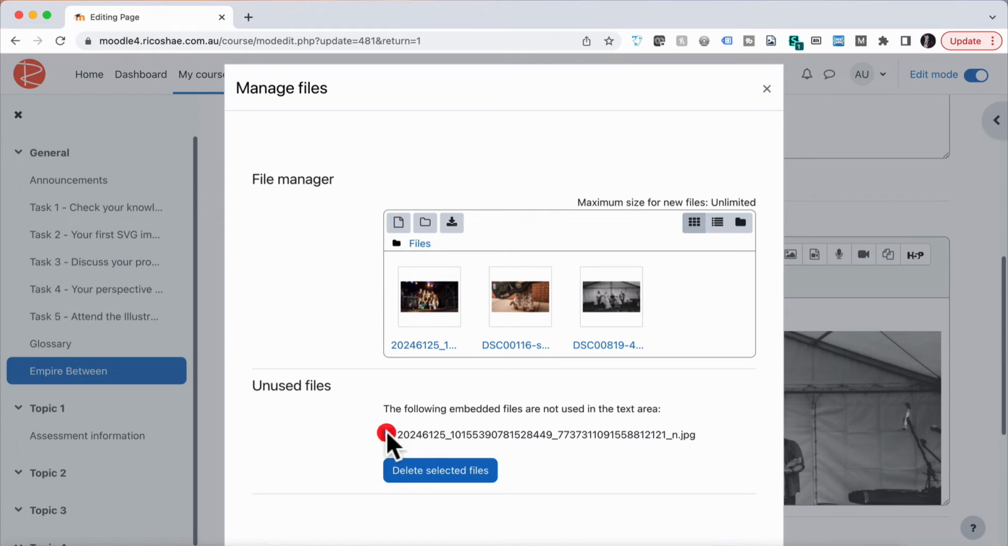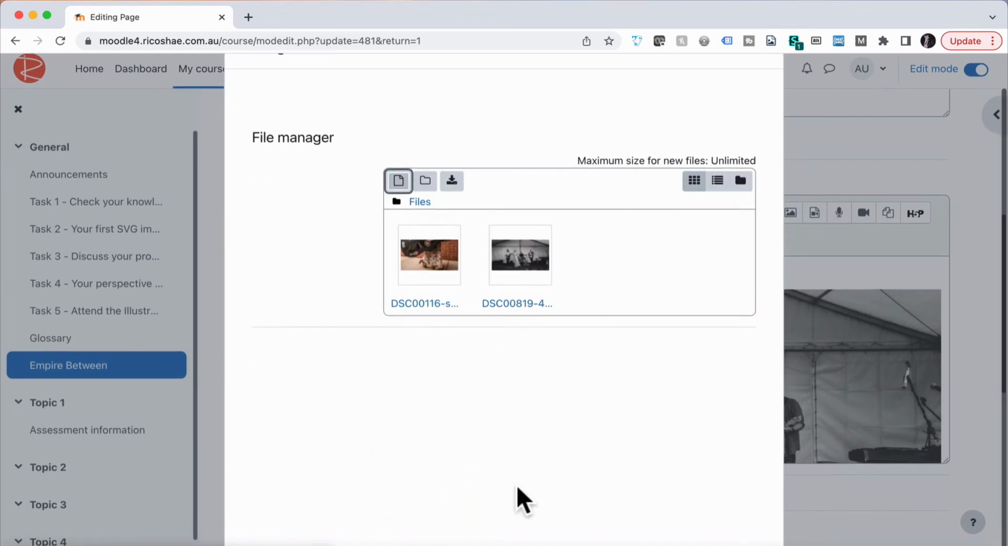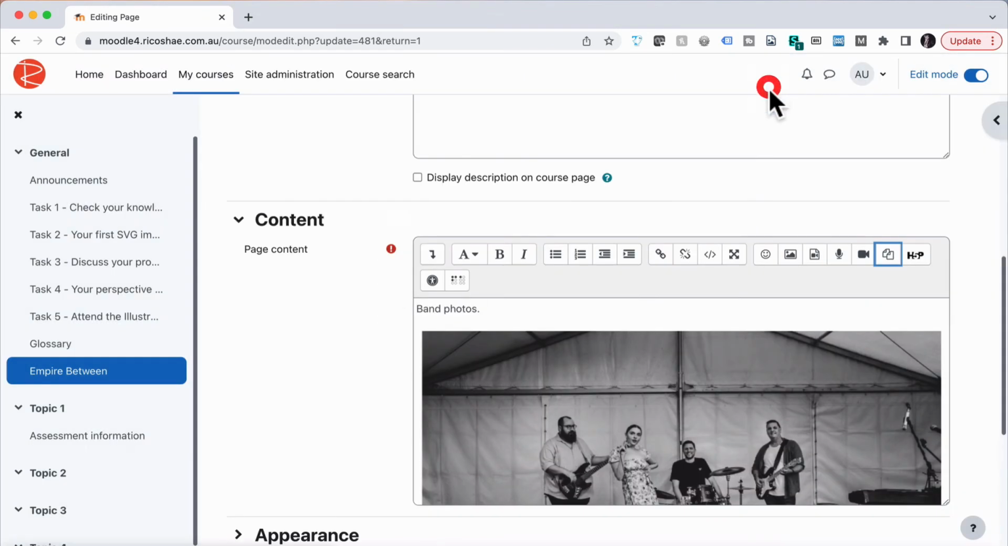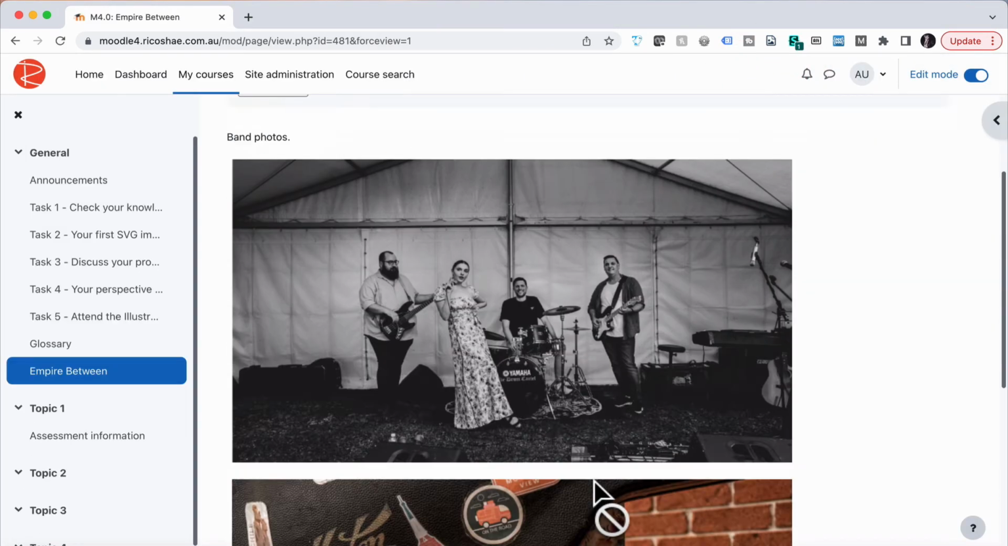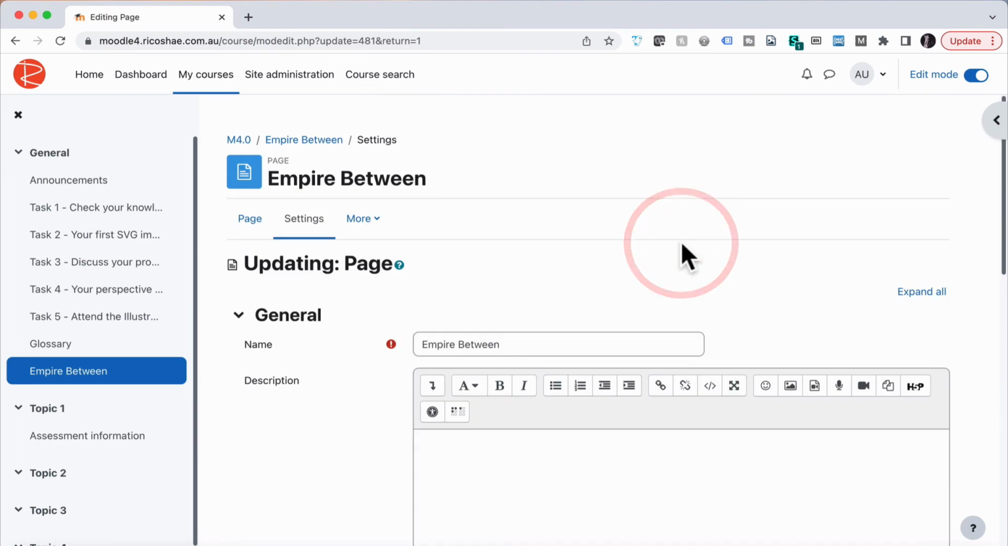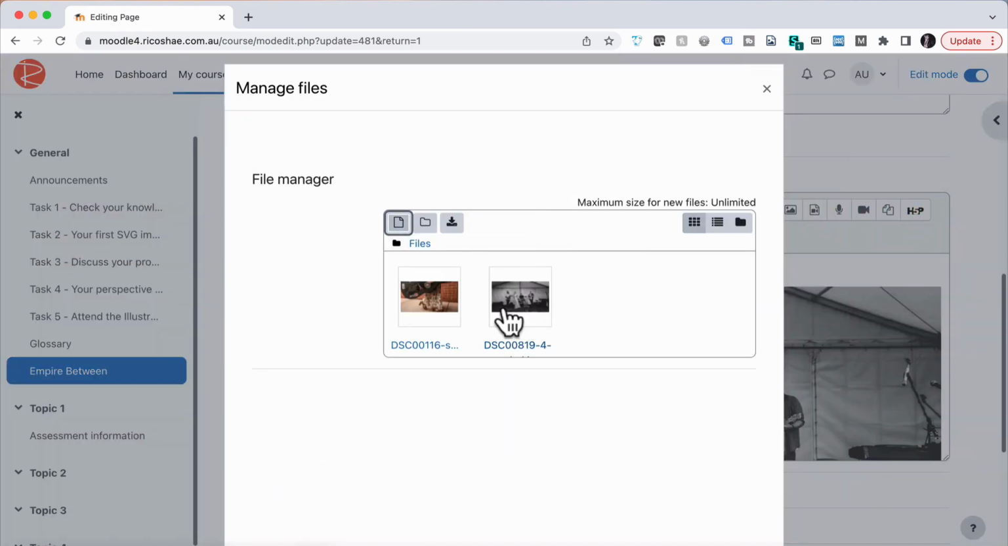What we can do is tick this little tick box beside that image name, and say Delete Selected Files, and we now only have the 2 there. We can now close that and Save and Display. Everything works fine. If we go back in and check one more time, you can see that the file manager only has the 2 images now. We've cleared out that other one.